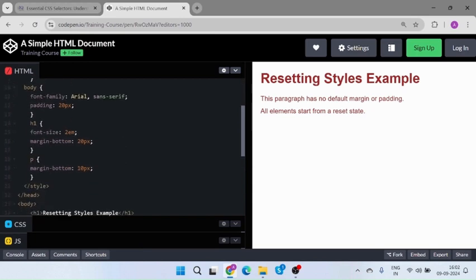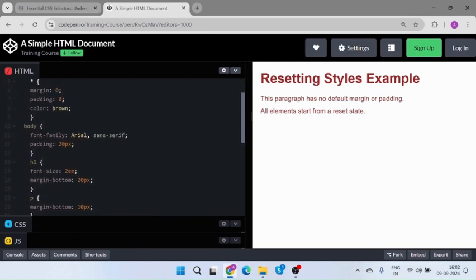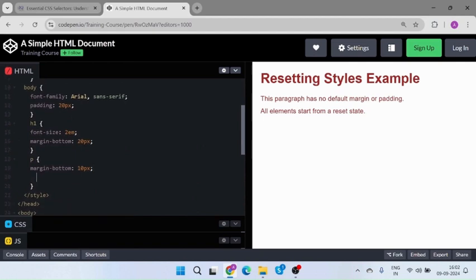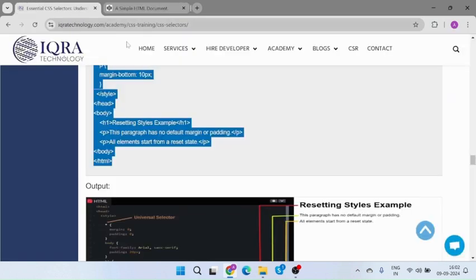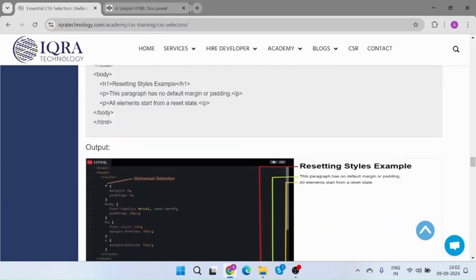If I set the color for a specific element here, the universal selector will not override it. For example, I set the color to blue and you can see it has changed to blue. This is how we use the universal selector.